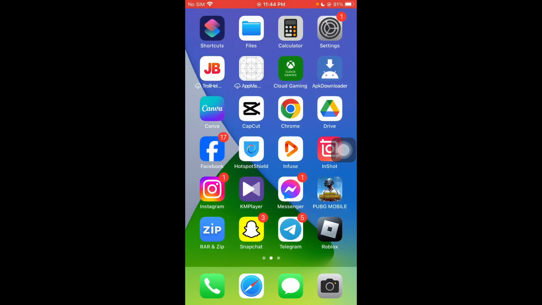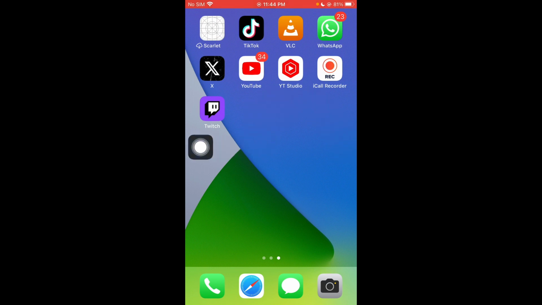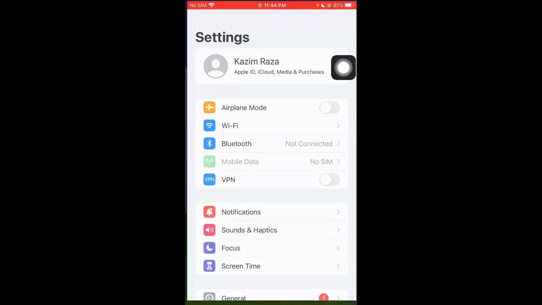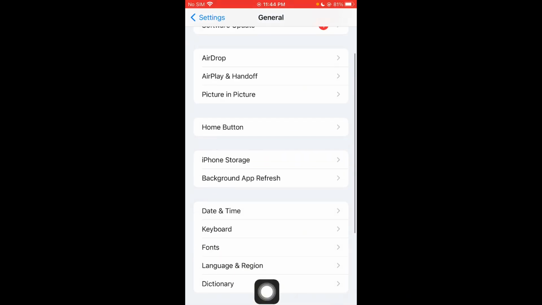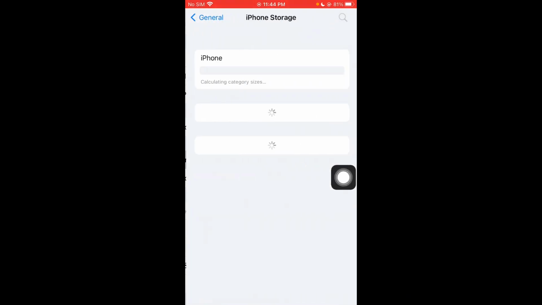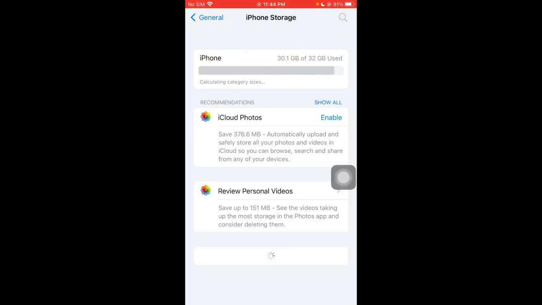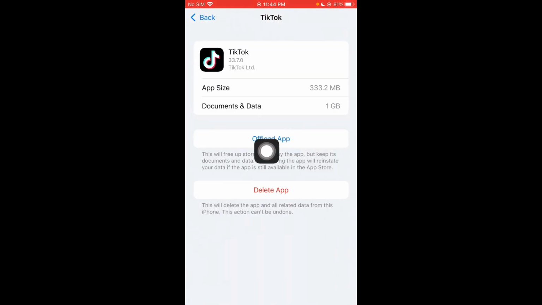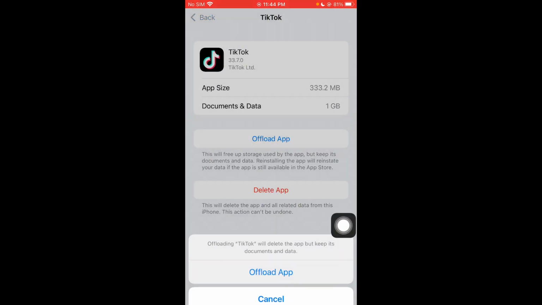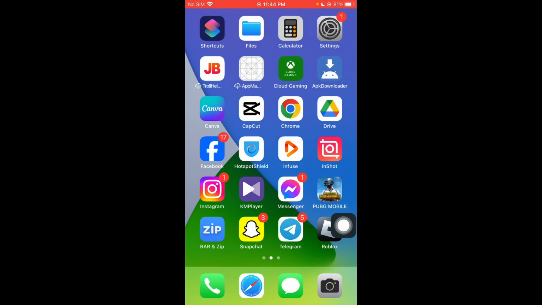So guys, if it still doesn't fix your problem, no need to worry. You have to open your settings here and click on general. After this you have to click on iPhone storage, and from here you have to wait for some seconds. Now you have to open your TikTok and offload your app, and after doing the offload you need to reinstall it again, and after this your problem will be fixed.